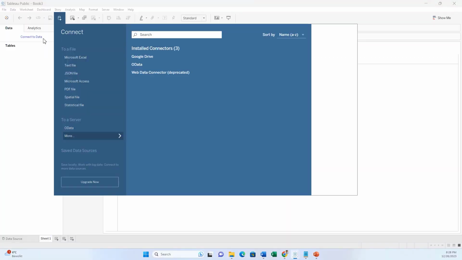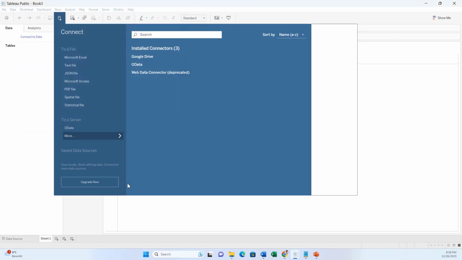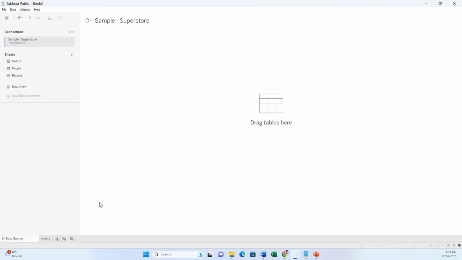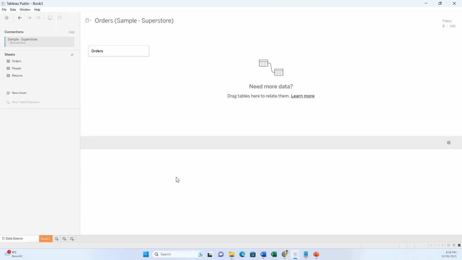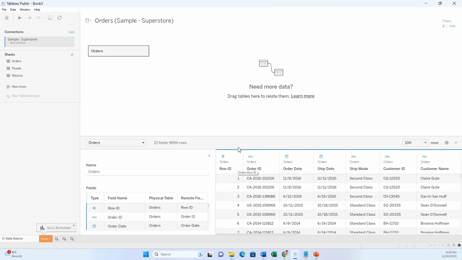I'm clicking the button connect to data. I know my data is an Excel file. This is the data. Okay, so it's imported. And now I'm going to work with the order data. I'm dragging and dropping it here. Okay. So from here, as usual, you can see the type of data. This one is a number.